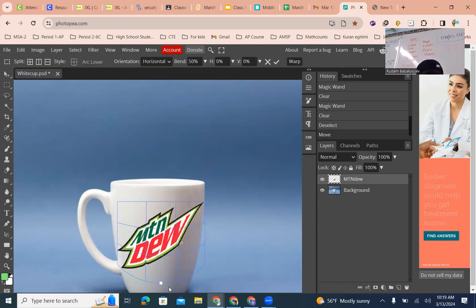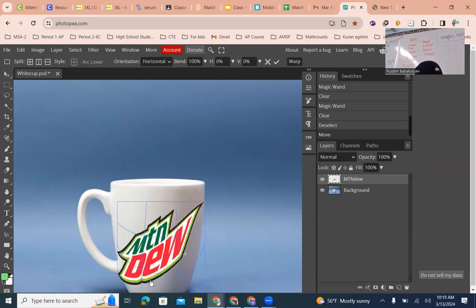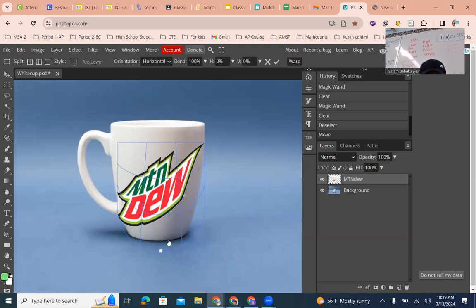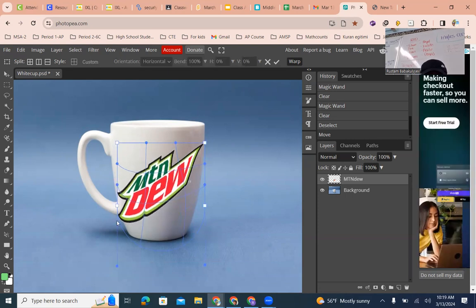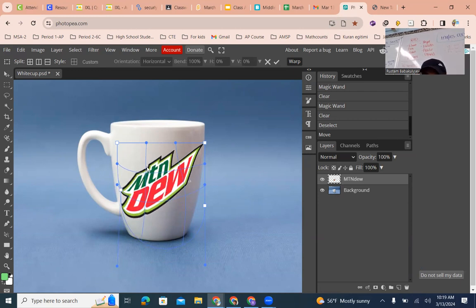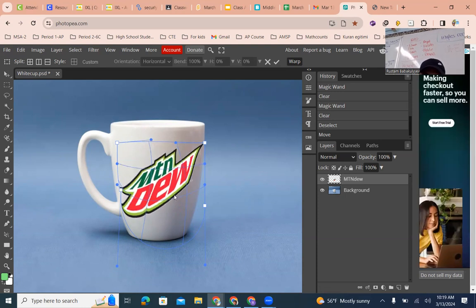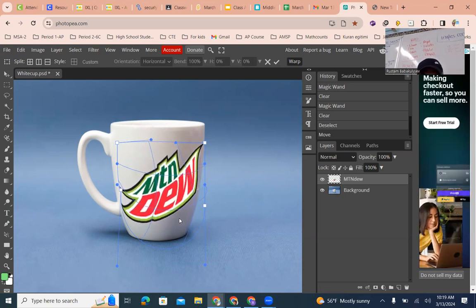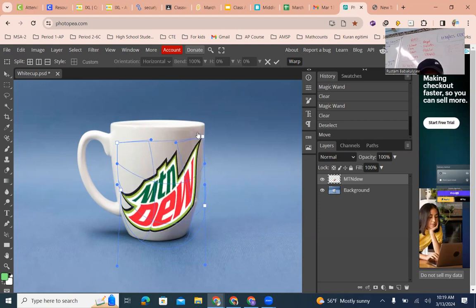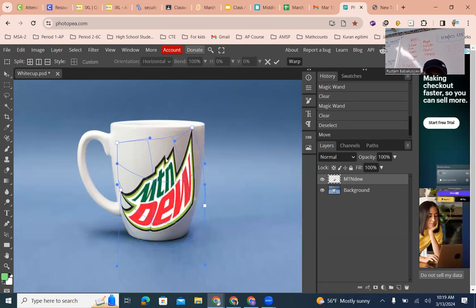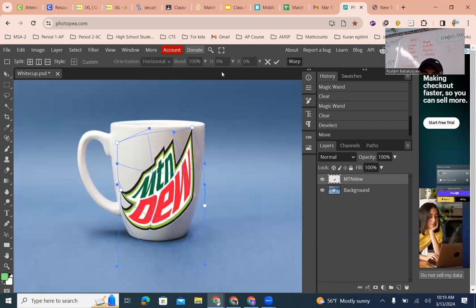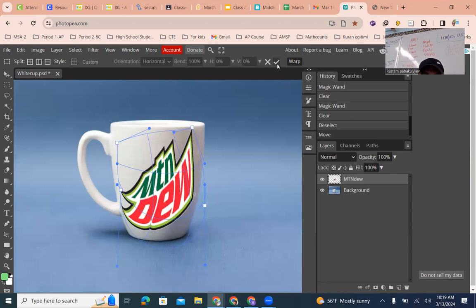At this moment, you are able to drag these squares and then reshape it the way you want it. So like this, you're able to reshape it. You know, not all logos are straight. Sometimes they've been deformed. So you can deform it to any shape that you want, like this. All right, let's see. This looks nice, for example, right? For instance, Mountain Dew. After you change the warp, you click on check.